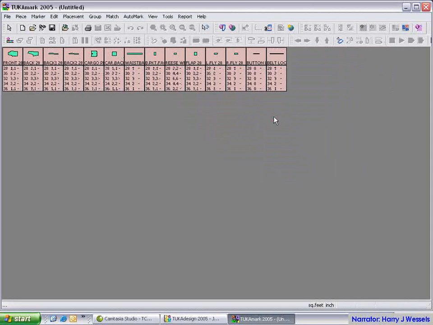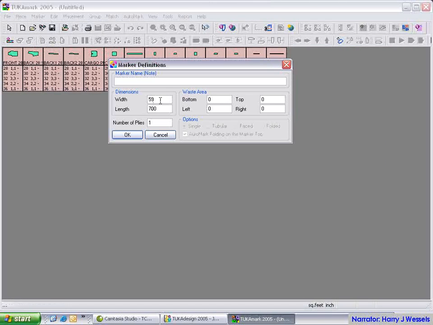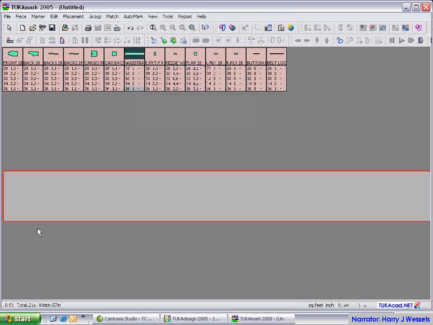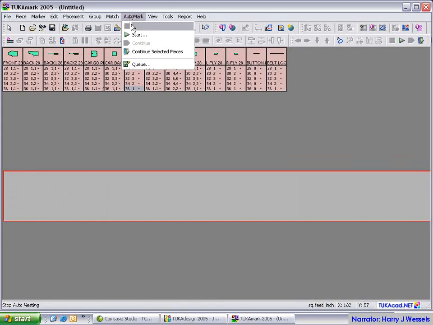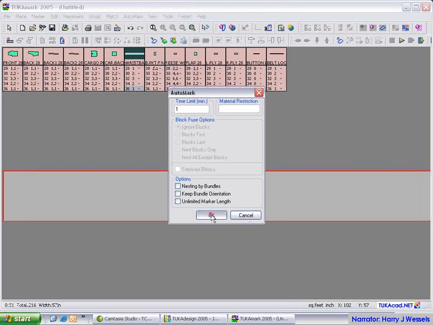The second step is to define our fabric width. Here we're going to make this 57 inches. This is my table length, meaning I don't want to make a marker longer than my cutting room table. We can see here down below on the status bar we have a total of 216 pieces. Next, we're going to have the computer nest the marker in the Smart Mark algorithm. Here we click OK, and the nesting has begun.